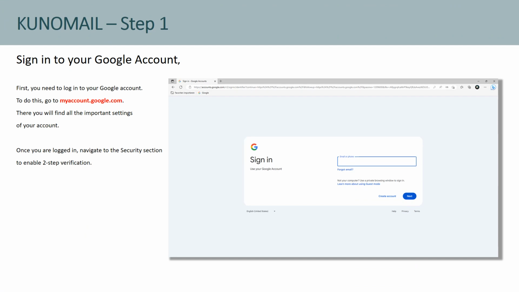First, you need to log into your Google account. To do this, go to myaccount.google.com. There you will find all the important settings of your account. Once you are logged in, navigate to the security section to enable two-step verification.